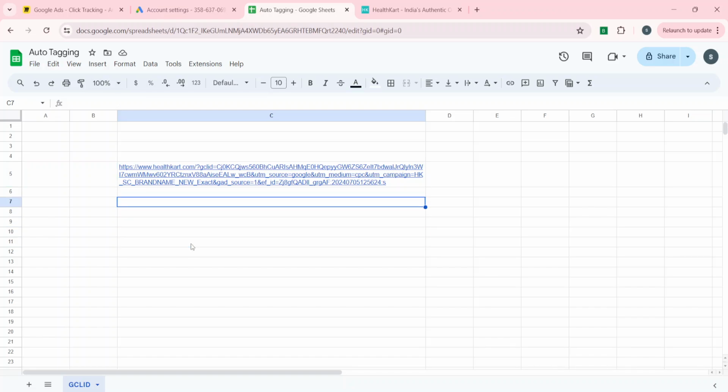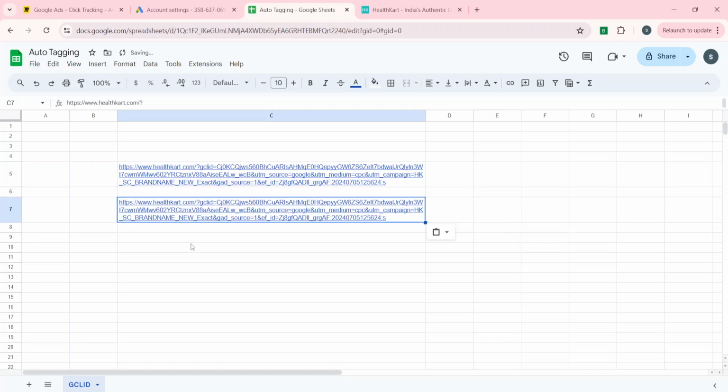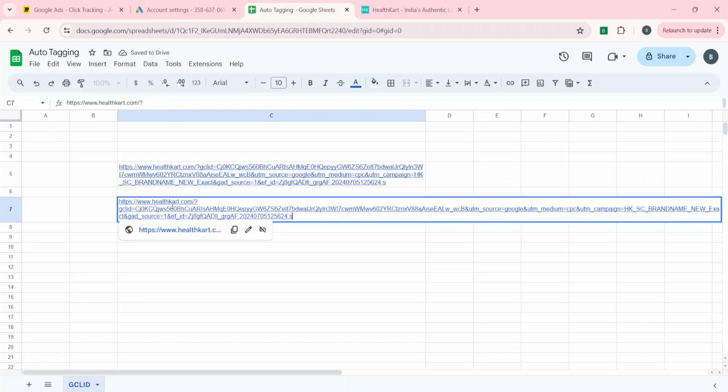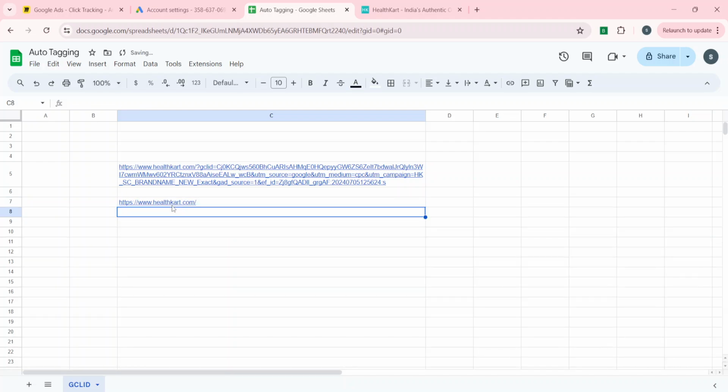So let's see what the Google Click ID is here. Okay, let's break down this URL first. So I'm copying this one here again. Let's divide it from the domain name. Cut and paste. So this is the rest of the URL. This is the tracking template. Okay, so again, I'm wrapping this up.